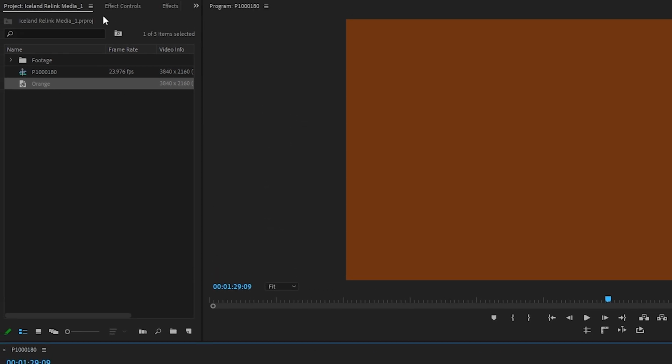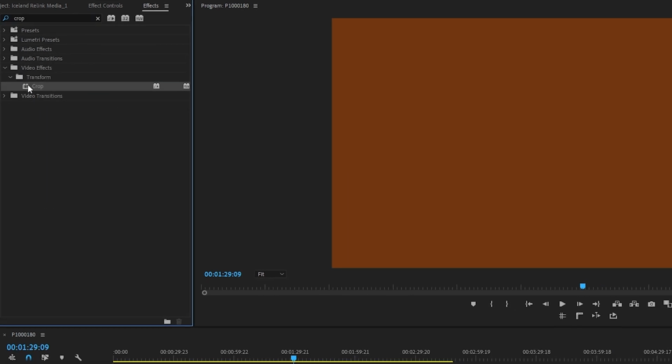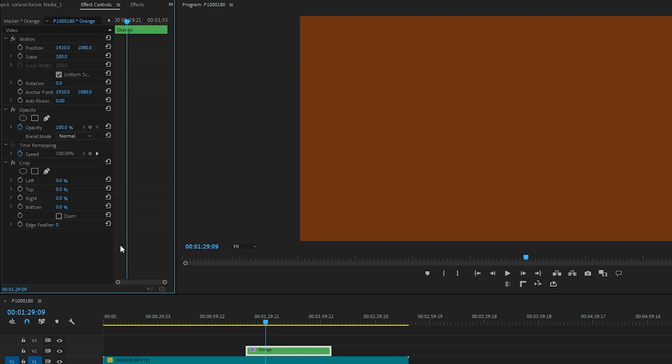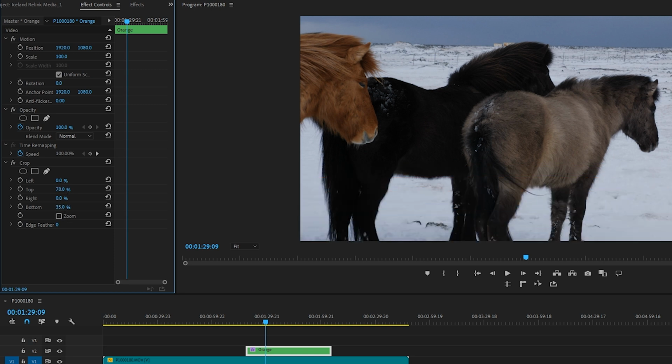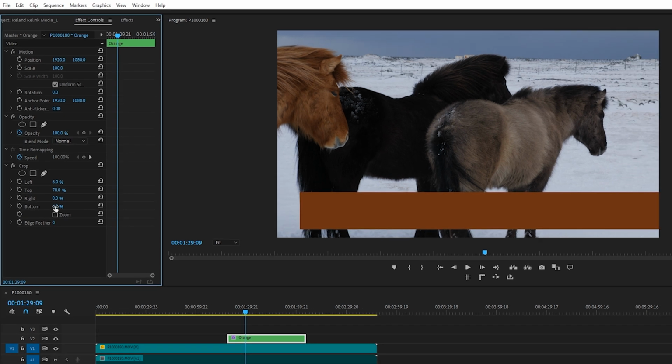Awesome. Let's take a look at how to use the crop tool by going over to the effect panel, typing in crop, there it is, and dragging the crop effect onto our orange color matte. Let's go to our Effect Controls panel. Where it says top, let's drag the 0 to the right to crop the top of our matte to around 78%. Let's drag the bottom to 4%. Bring the right side inward a little bit and the left side as well. That's one way to crop.